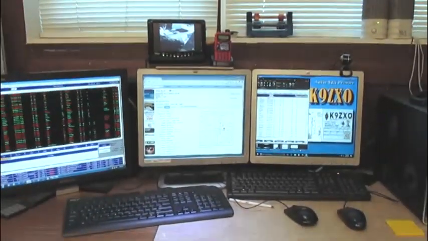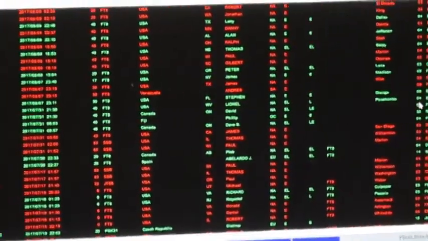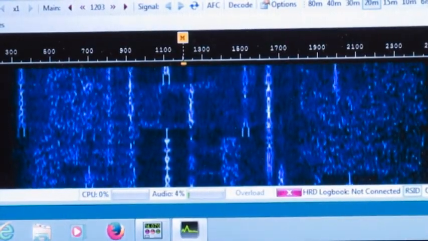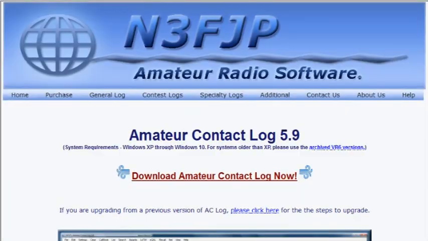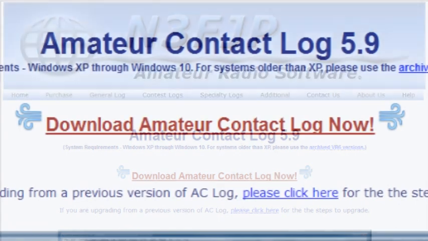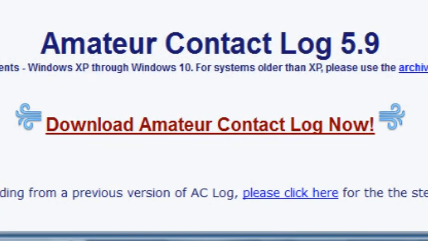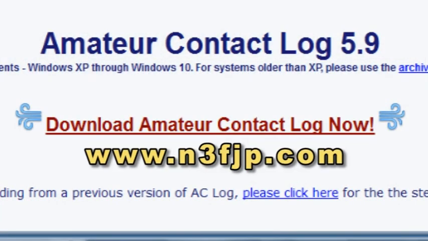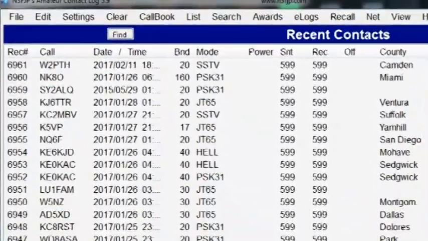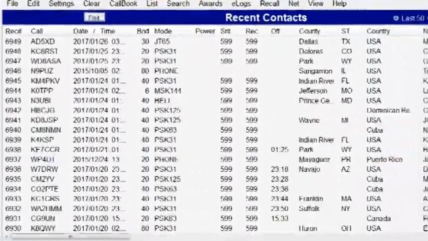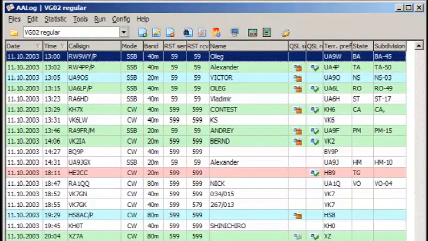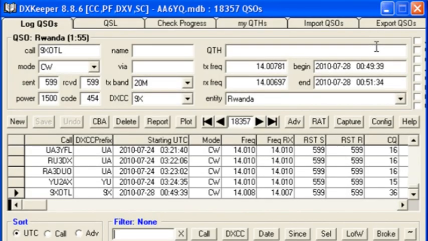There is no best way. It all depends on what you want to do with the information and how much time you want to spend on the activity. For this demonstration, I'm going to use Amateur Contact Log by N3FJP, written by Scott Davis. You can test drive AC Log for free and download it at www.n3fjp.com. I'm using it here because it's the software I've used for a long time and am most comfortable and familiar with. You can use any program you wish, and many of the digital communication programs come with built-in loggers.